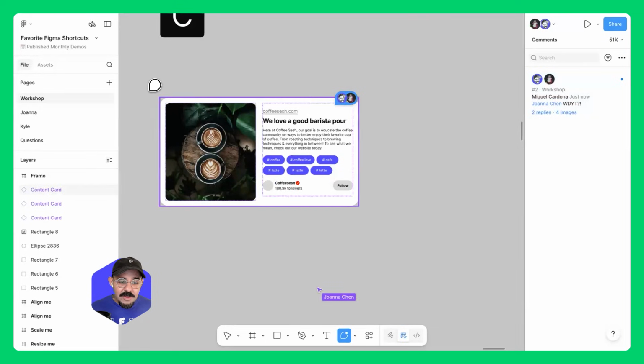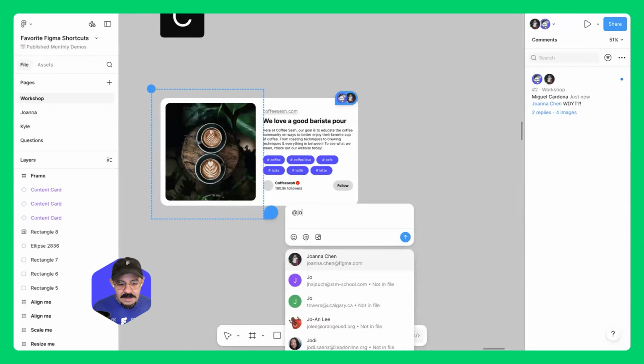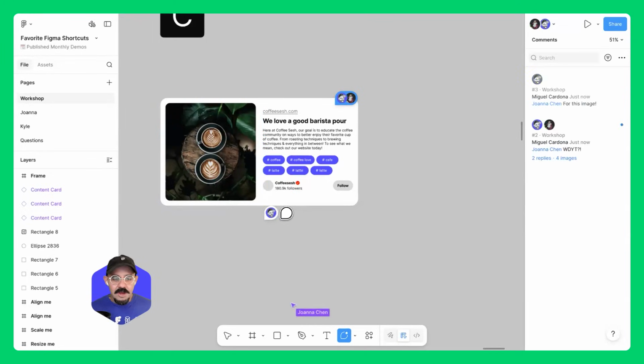What's really, really cool about this too is if you want to draw an area for a comment, you can just click and draw an area. For this, whoops, at Joanna, boom, for this image. And there you go. And it leaves a comment.